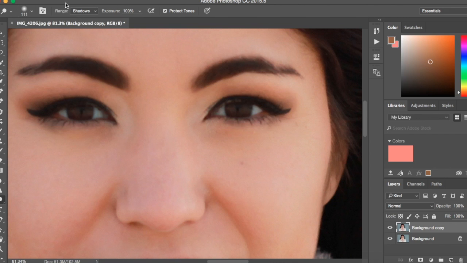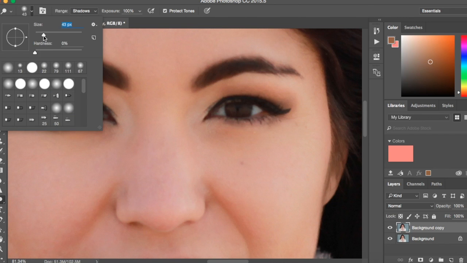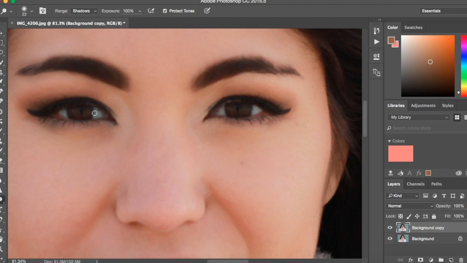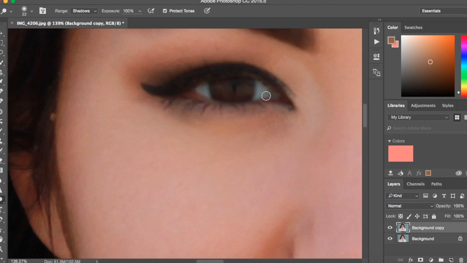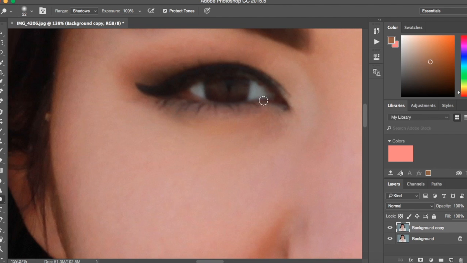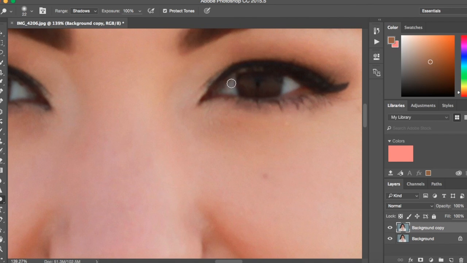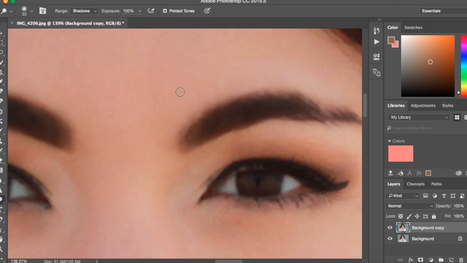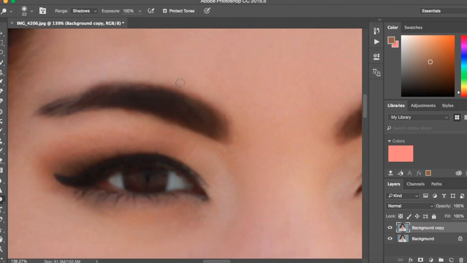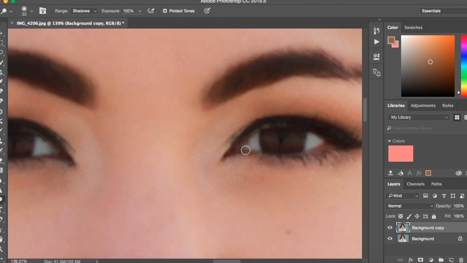So we're going to obviously reduce the size of our brush. And let's zoom in a little more. And as you can see, this is also good for teeth whitening, maybe highlighting, for girls, even for men as well. You can highlight your cheekbones and your nose. So I think that's good now for highlighting her eyelids. We'll get rid of this little black.